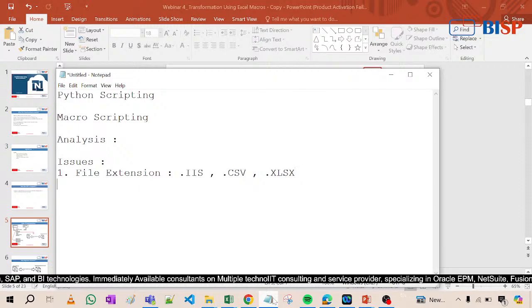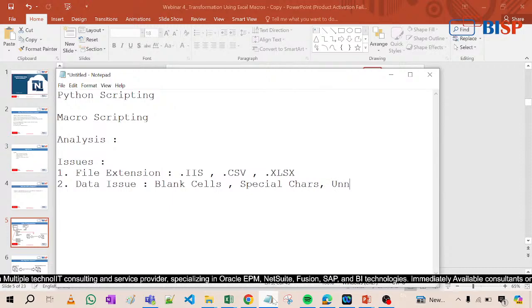Secondly, the data issue. Data issue means the file can have blank cells, special characters, unnecessary rows, unwanted unnecessary data, right? This is another issue, the data issue. Then third is the mapping issue.